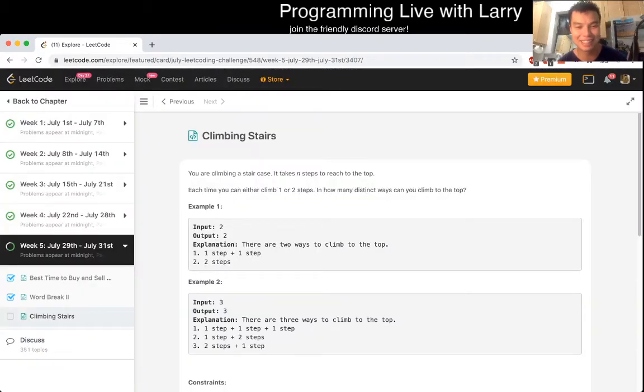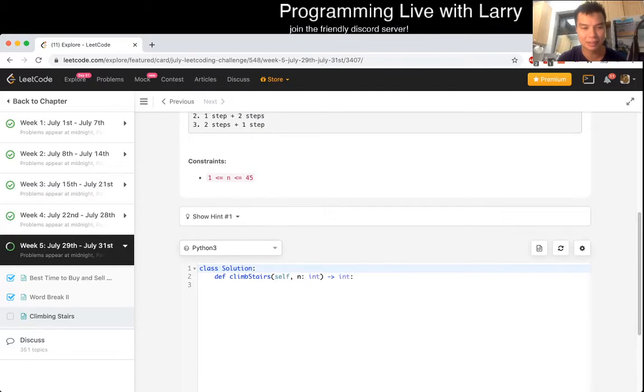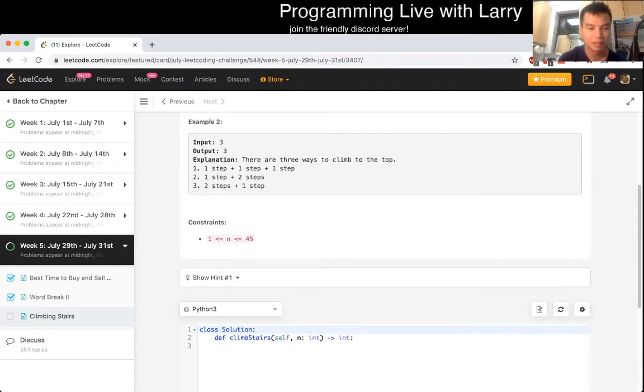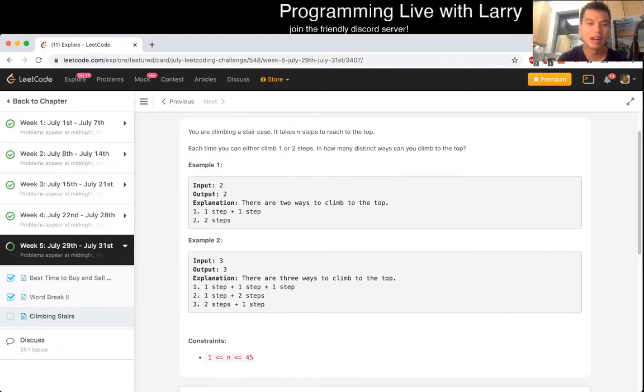You're climbing a staircase. It takes n steps to reach the top. Each time you can either climb 1 or 2 steps. In how many distinct ways can you climb to the top? Okay, so that seems pretty straightforward, in the sense that this is pretty typical, and this is just a Fibonacci number, right?